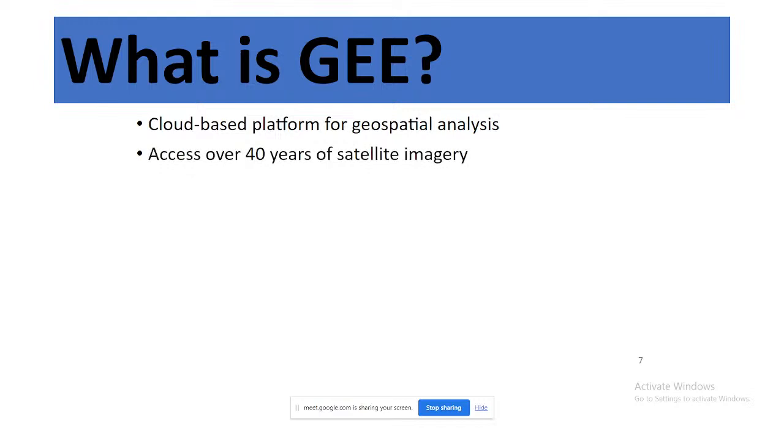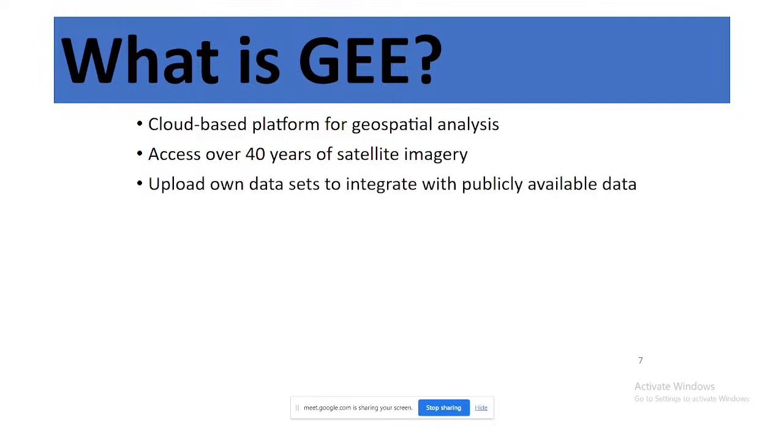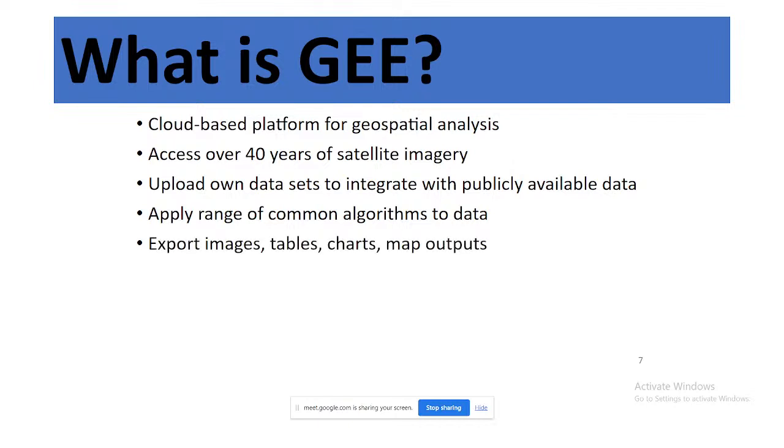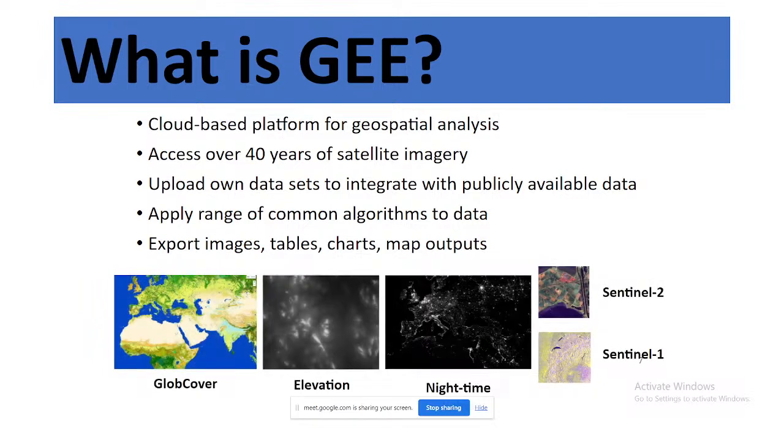Then you can easily access 40 years of satellite imagery in the Google Earth Engine platform. Different types of Landsat, Sentinel, MODIS, or other types of satellite images you can easily access. Then you can easily upload your own data set to integrate with publicly available data, and you can easily apply different types of algorithms to your data, and you can easily export images, tables, charts, maps, and other types of output. Suppose you can make the land use land cover classification map, you can easily export it. You can easily make the time series chart, you can easily export this. So anything we can easily export from the Google Earth Engine platform.